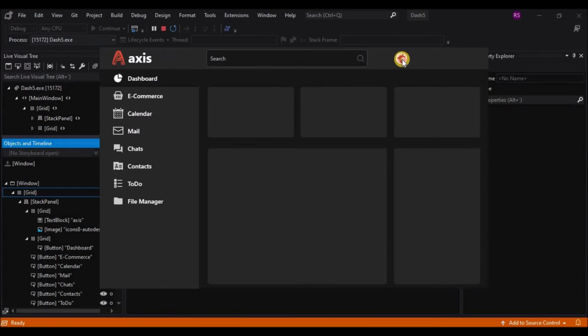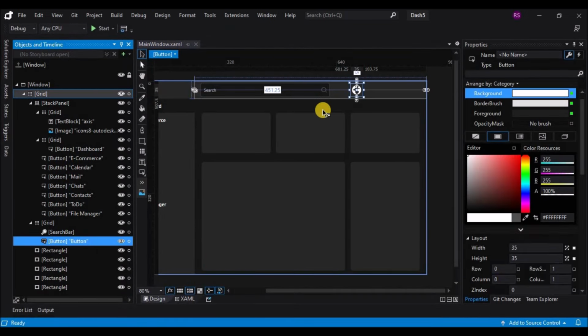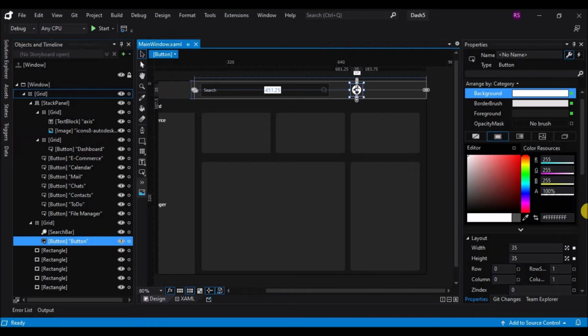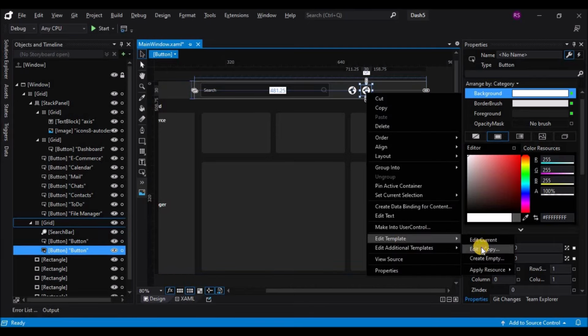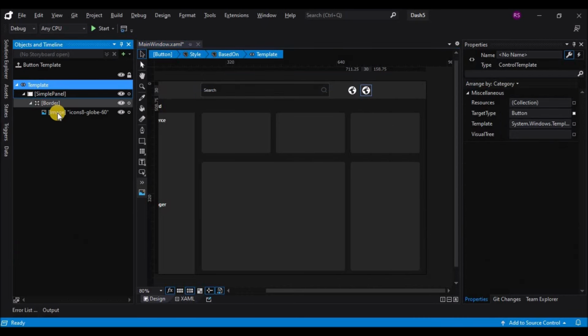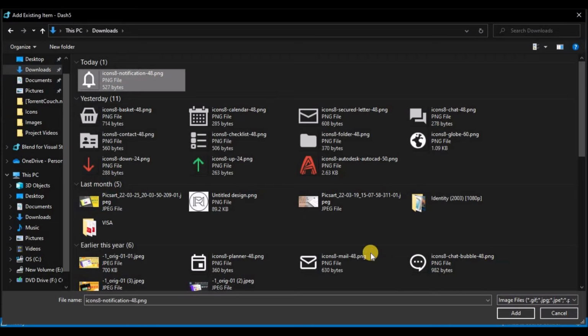Now let's do the same for the other button, that will be the notification button. So before that, let's decrease the size, and now let's make a copy of it. Okay, so now right click on this button, the copy one, and edit its template. So right click, edit template, again edit a copy. Never do edit a current. If you do edit a current, then the previous button also will get affected by the changes you do.